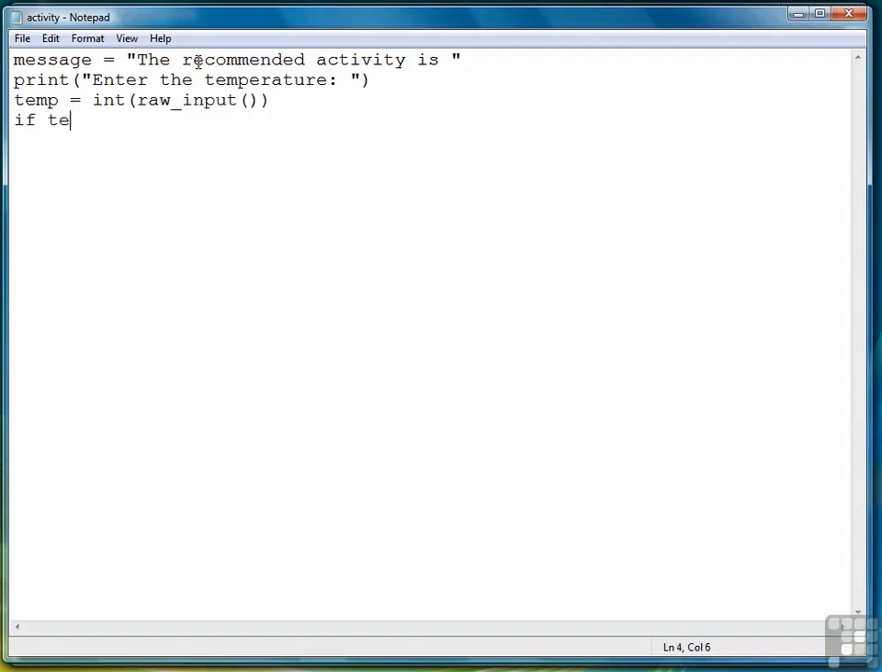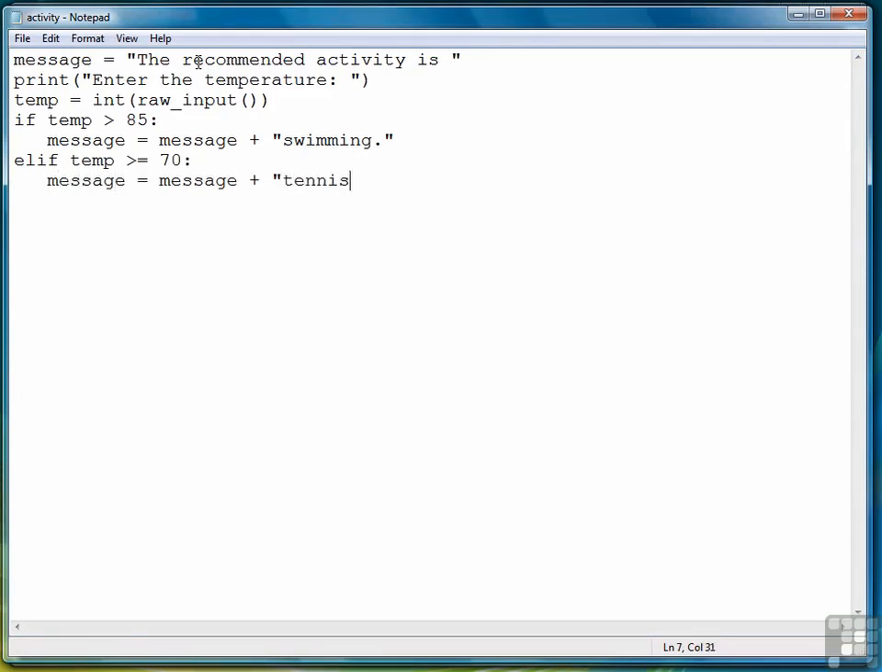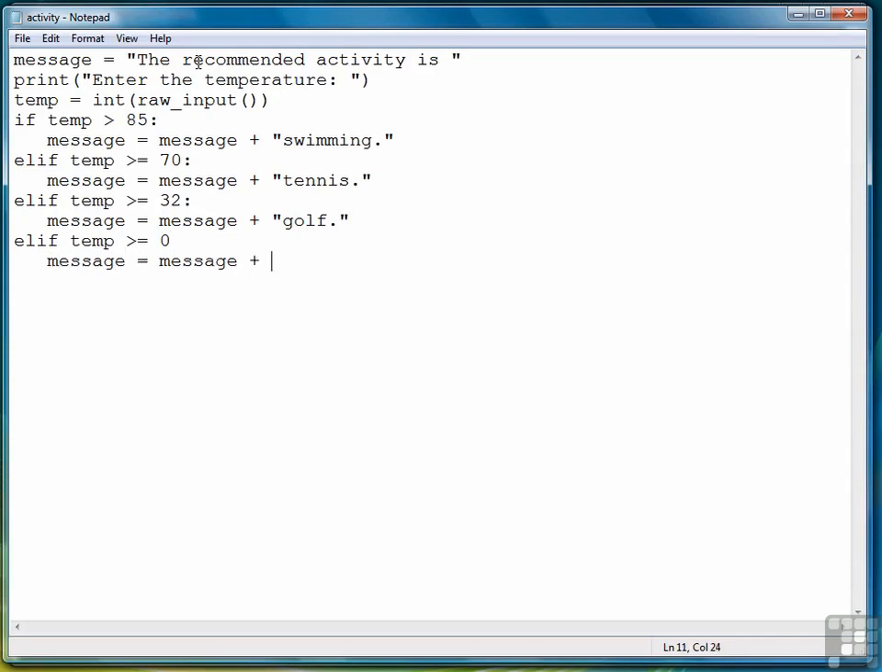So we say if temp is greater than 85, message is equal to message plus swimming. Elif the temp is greater than or equal to 70, then we suggest that tennis is the right activity. Elif the temp is greater than or equal to 32, the recommended activity is golf, although 32 may be a little bit cold for golf. We'll leave it there. Elif the temp is greater than or equal to 0, then the recommended activity is dancing. And then otherwise, else, the recommended activity will be sitting by the fire.